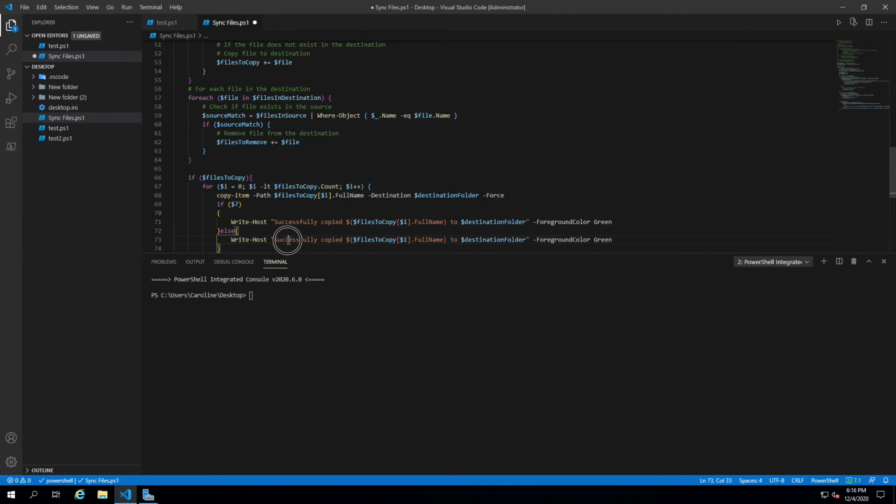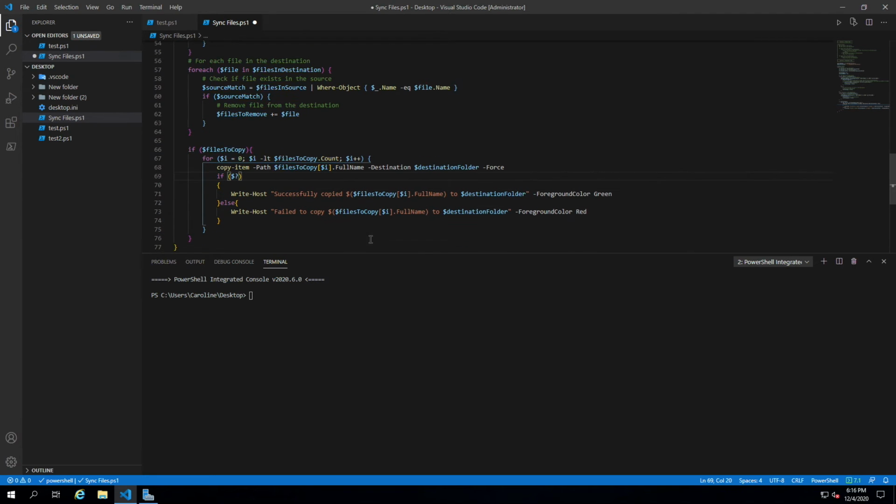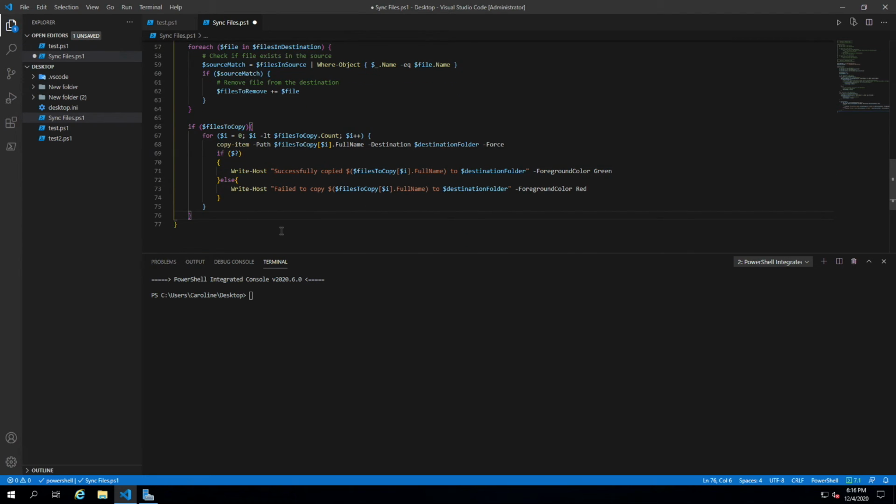We're going to write an error message. My host. Sorry. Failed to copy. So this would probably happen, a failure to copy, if the destination file is open. All right, and now we'll do the same with files to remove.